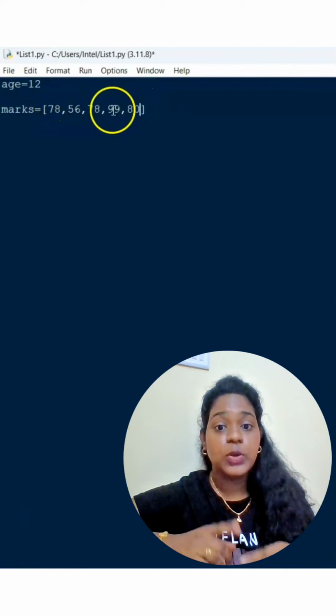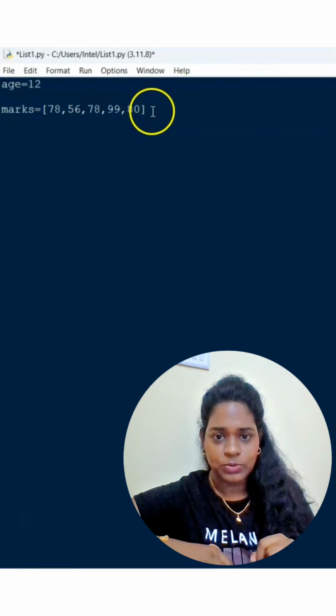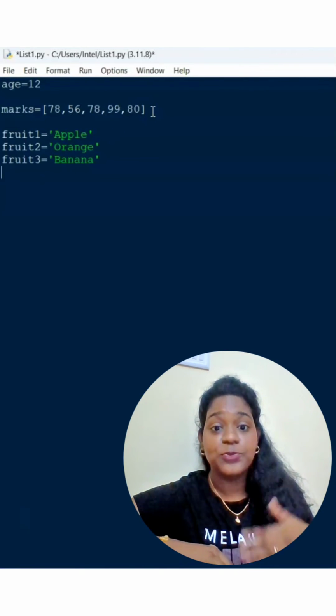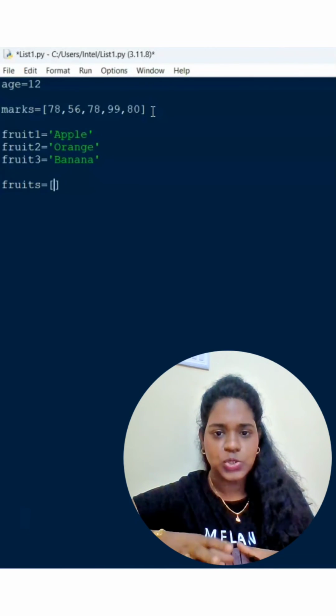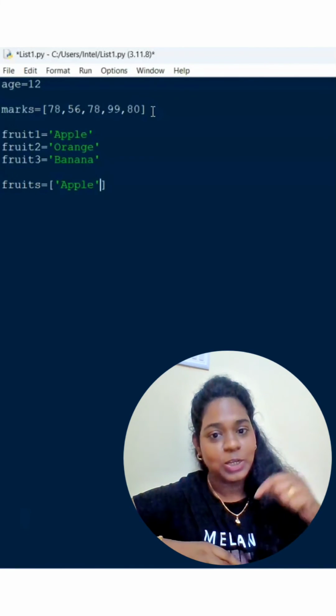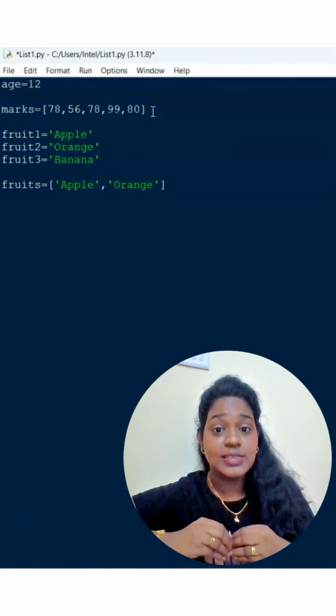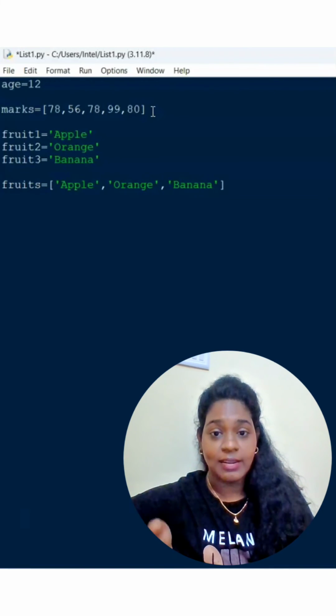In case you want to store 3 values, you need not create 3 different variables, but you can create one list and store all the 3 values into the same list. Yes, that's the difference between a variable and a list.